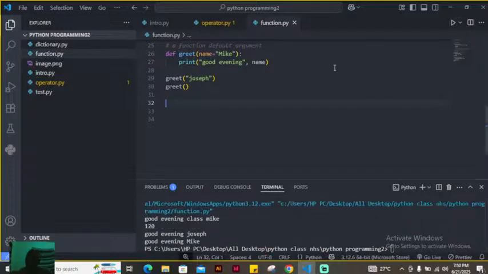So we have functions that have what we call a keyword argument. A function can have what we call a keyword argument. So the question now is, what is a keyword argument? When you declare a function and you call the function, you pass the argument with the name of the parameter. That is called a keyword argument. So let me add a comment here.